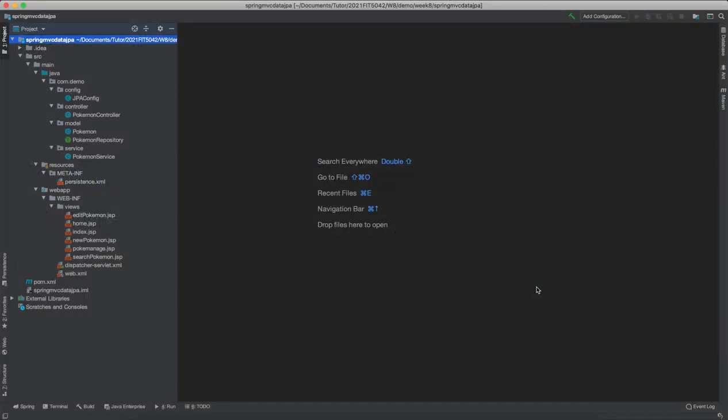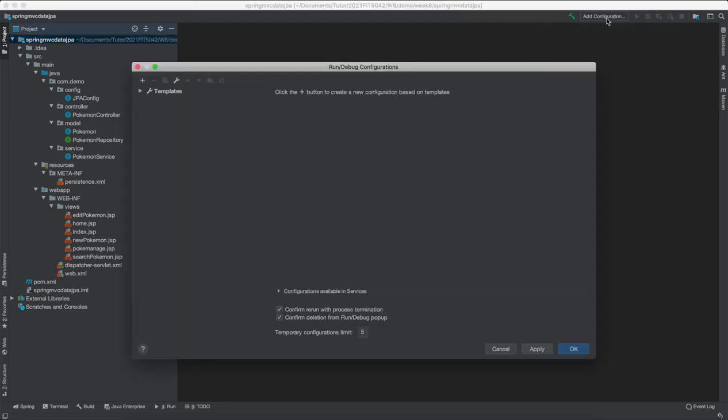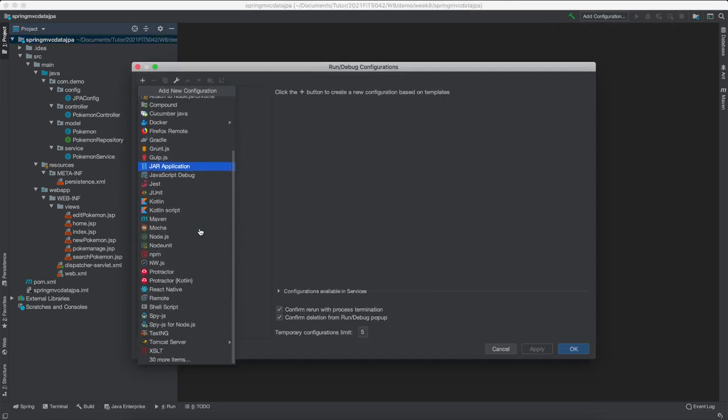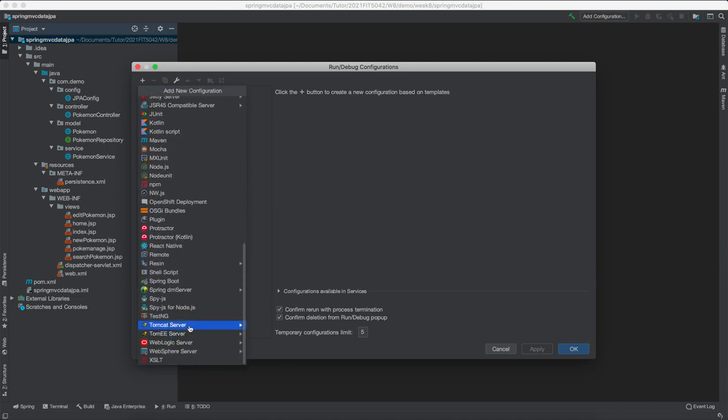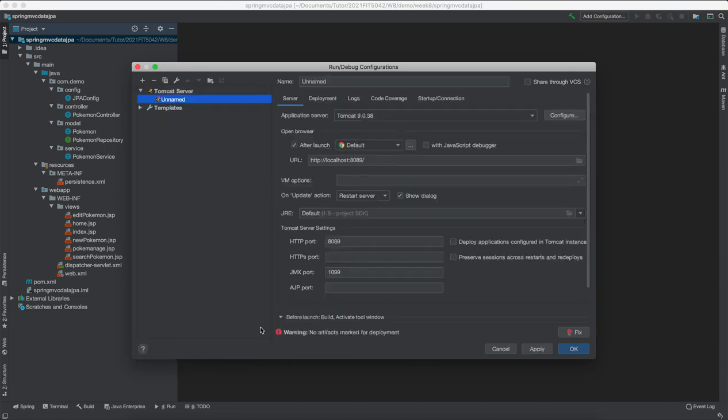In terms of the server, as I don't have a predefined profile yet, I will have to add a new configuration for the Tomcat server. So click on the Add Configuration button on the top right corner, select the plus button, scroll down to the bottom and expand all the templates. Select Tomcat server as a template, name it whatever you like.